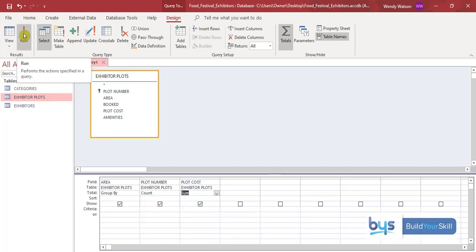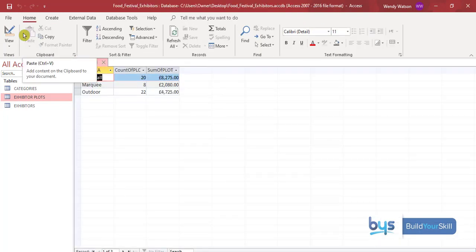And remember, what I'm doing here is I'm just doing it step by step. Try the first thing, run it. Second thing, run it. Third thing, run it. So here we have, this is it. We've got the food hall, there's 20 with the sum, the total potential income, marquee and outdoor. Now, the only thing I don't like here is this count of plot, sum of plot. That doesn't look very good, especially if you're printing it off.